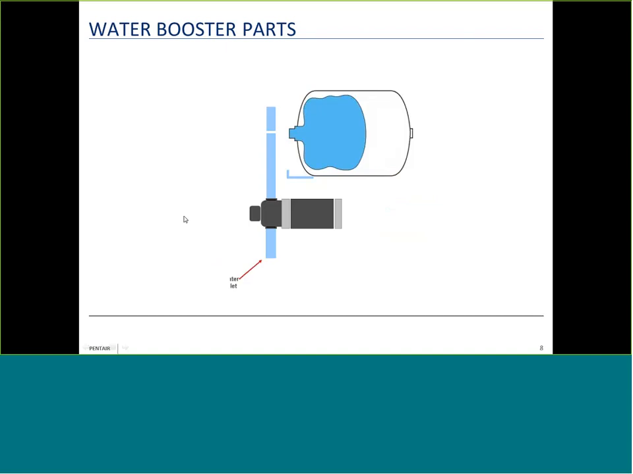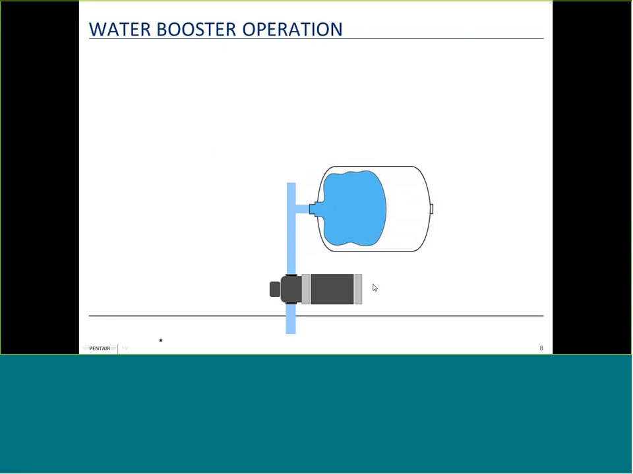Now, how a water boost works is that the water inlet comes here, the pump is there, the motor turns on and off, and you have the pressure switch, the accumulator tank, and the water outlet. Now, you have a butyl rubber bladder that stores the water, and you have a tank that is filled with air that creates pressure on the bladder. So what happens when the water boost is in operation?